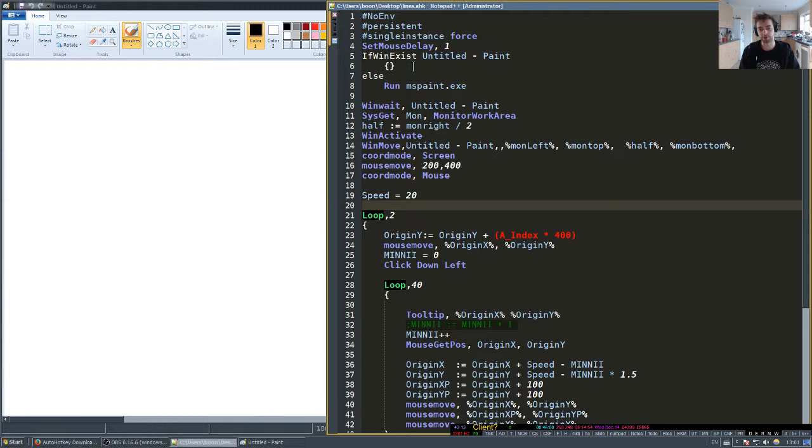So I've now got AutoHotkey in Notepad++. This stuff up here isn't entirely necessary, it's just good to have. This one means it will work with any version of AutoHotkey. This means it's going to try to take priority, and single instance force just means that this script will only run once.